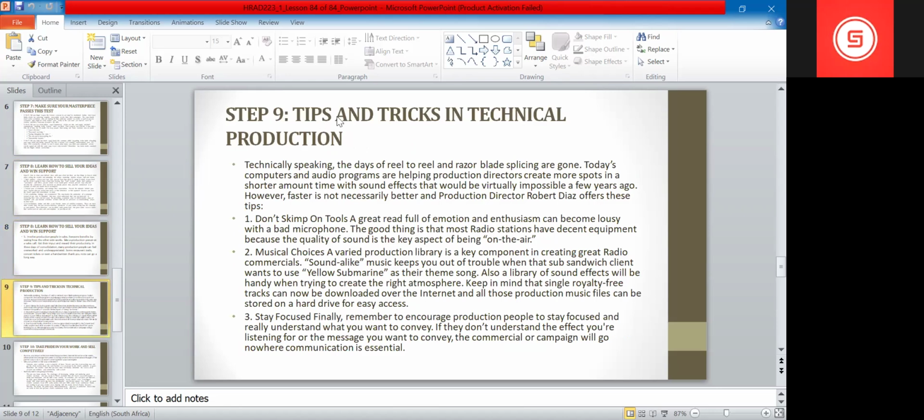Step nine says tips and tricks in technical production. One, don't skip on the tool that you might need to create the right product.